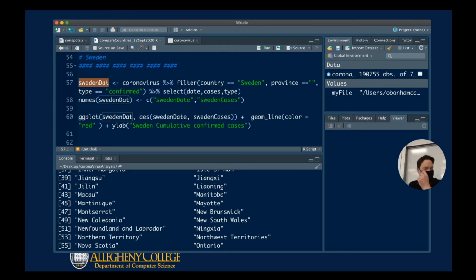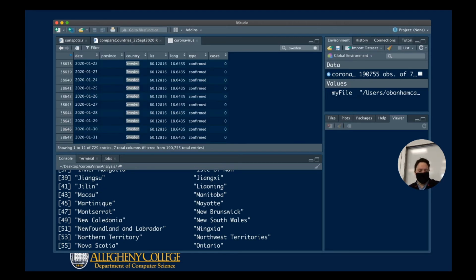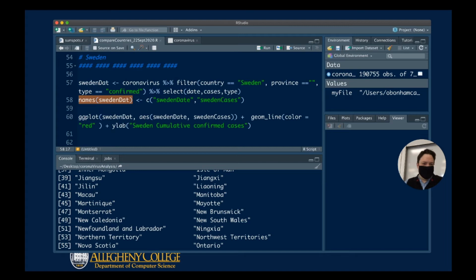Everything that I create here is being saved into SwedenDat. You'll notice this piece over here, names: I wanted to change the headers of my columns so that they make a little more sense. I have multiple data sets that I'm going to be creating, and I don't want them to have the same headers because I might confuse myself. So I don't want just country or just date for Sweden's data, I want Sweden date, or Sweden cases, so that I can see this is data that comes from Sweden. It's more editing in the code, but it's more readable later on.